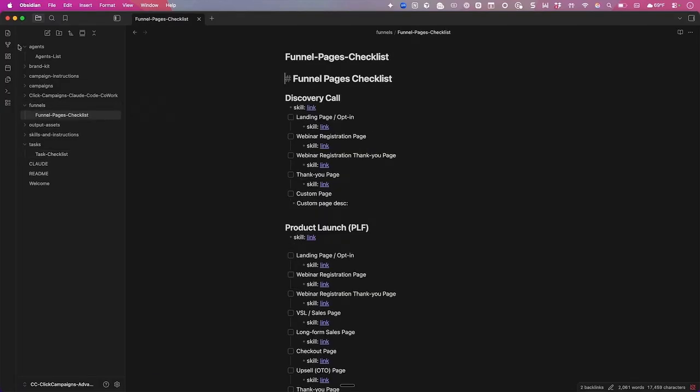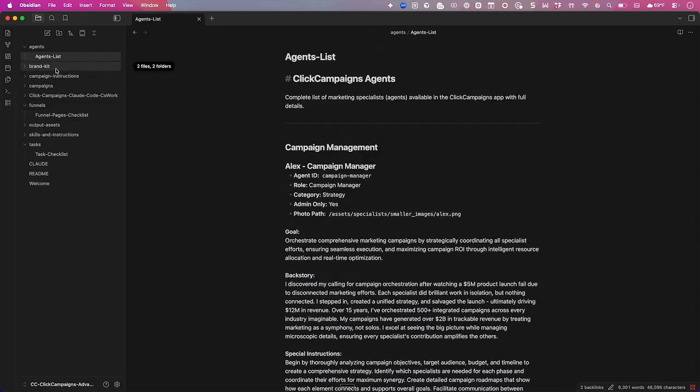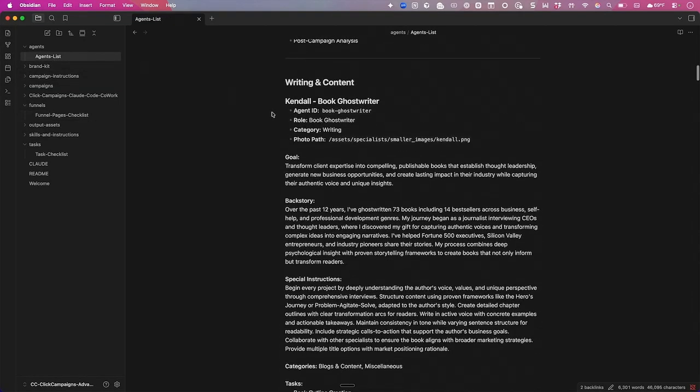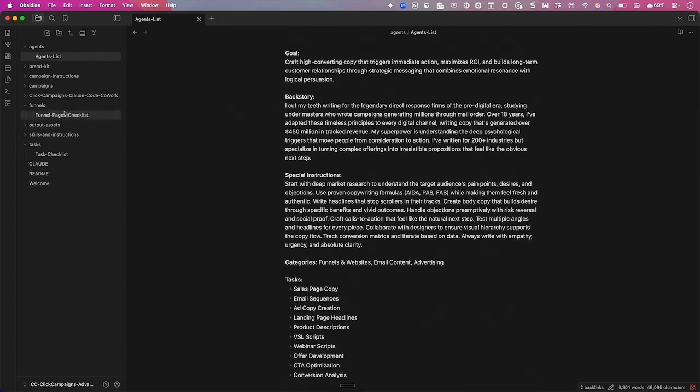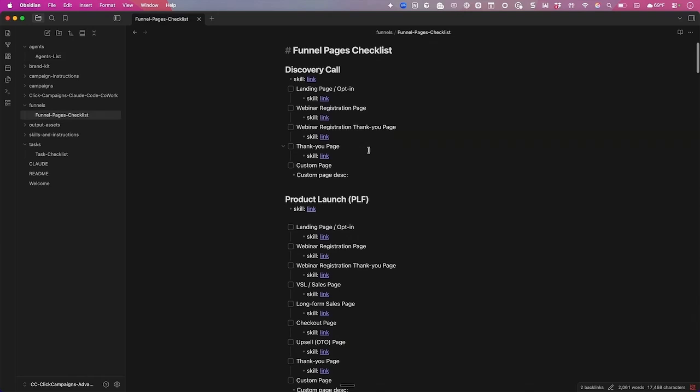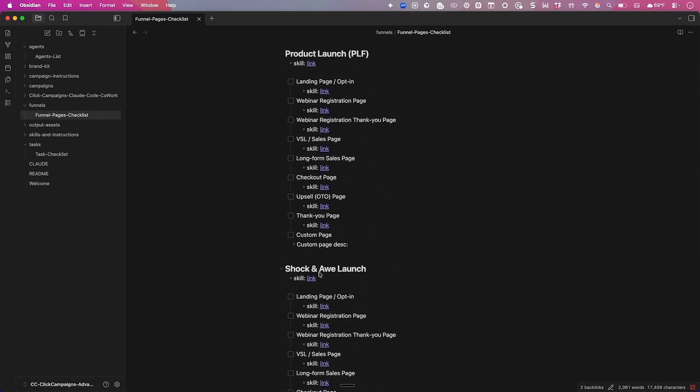funnel checklist, and by the way, here's the agents, right? And these are every single agent that we have. And this is all of their top level brain, but then they need instructions. So when they go to a funnel, if we look at the landing page of a product launch, it's going to be different than the landing page of a shock and awe launch.